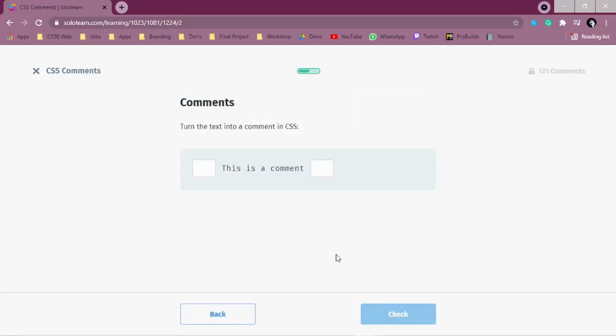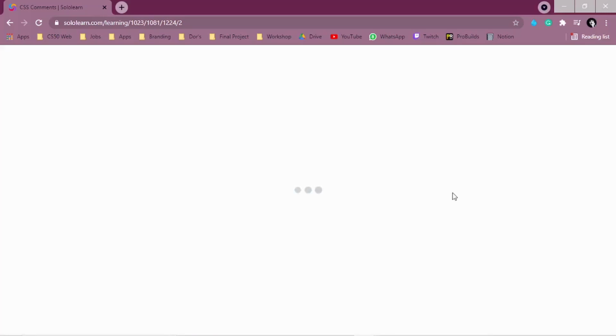So let's continue. Turn the text into a comment in CSS, so /*, and to close, */. And we can comment multiple lines of code. You don't need to comment just one line, only using this, okay? Let's continue.